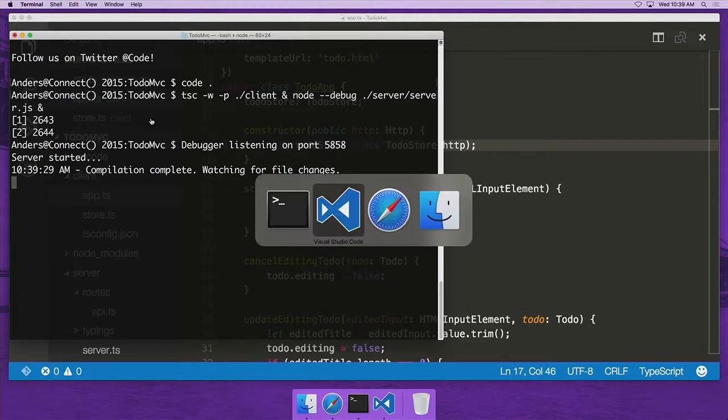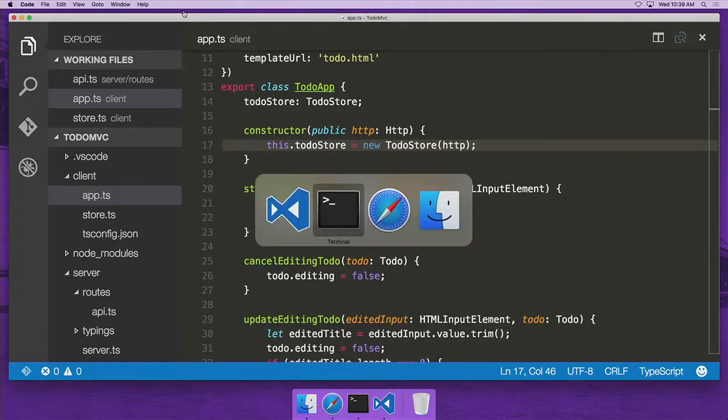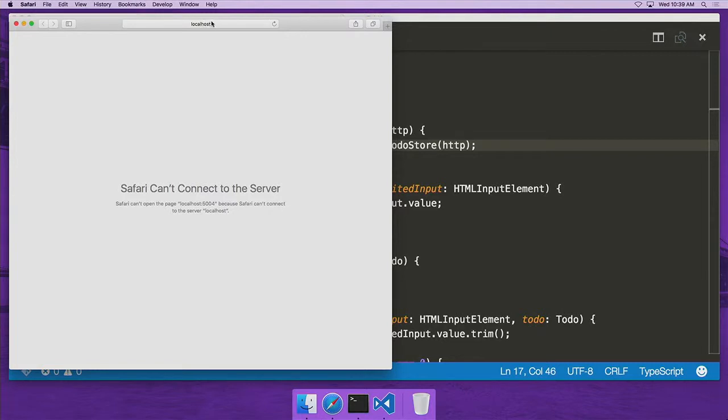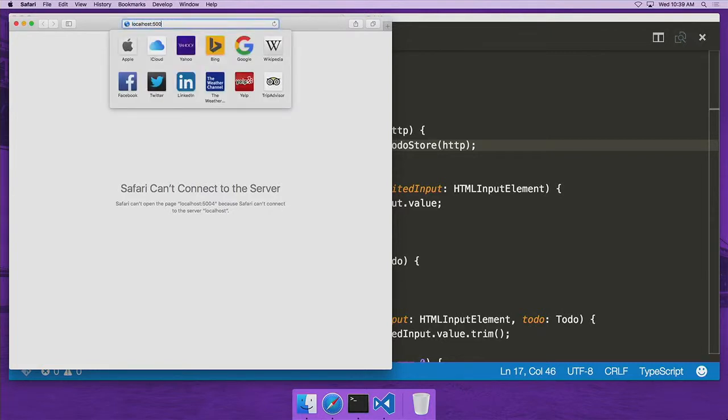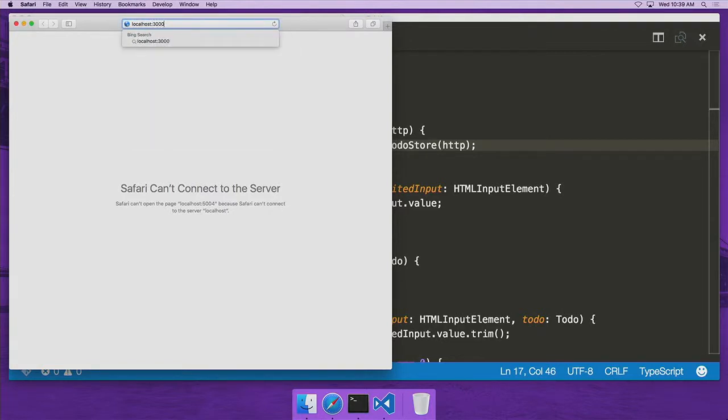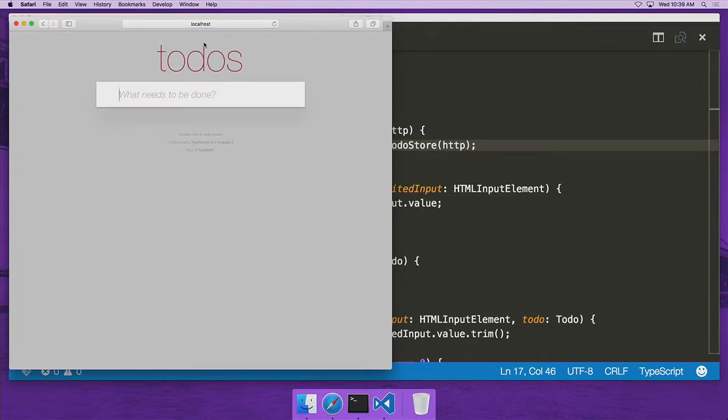And let's try to switch to the browser. Here we go. We'll go to, this time, localhost 3000. And here we see our little to-do app, and we can enter items here, 1, 2, 3, etc. We can check them off. We can clear the completed ones.